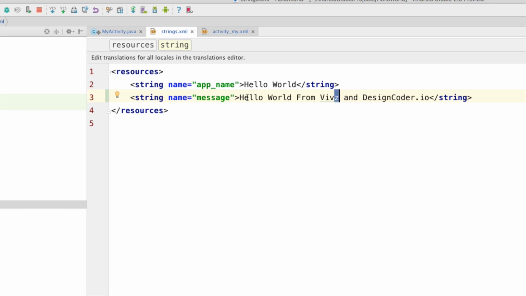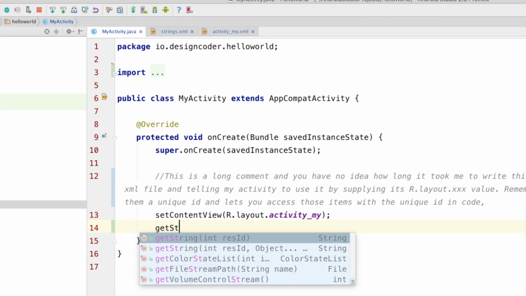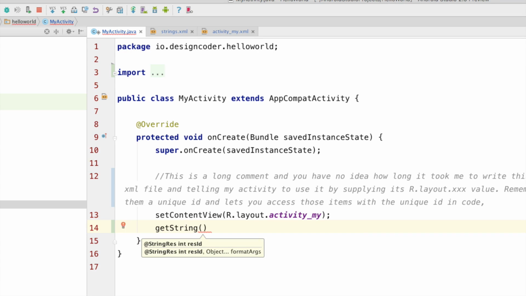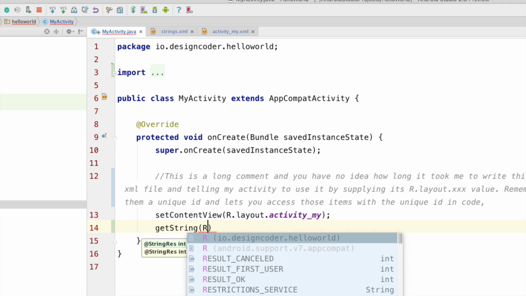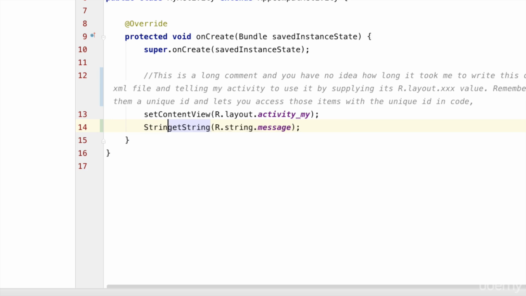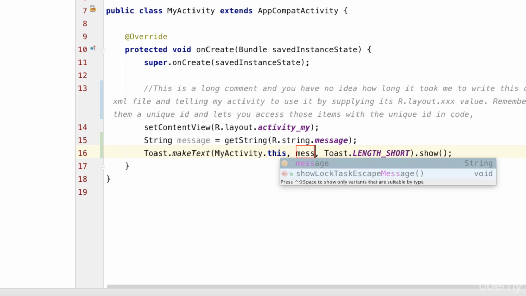So the next question you probably have is, how do I access this value in code from my activity.java file? For that, if you come back to activity.java, you have a method called getString. Notice that it takes an integer called resource ID. In Android, all these things, images, icons, strings, colors, styles, are considered resources, and each resource has an ID. To access this, you will simply say R.string.message. So you can store this value into, say, String message, and you can display that inside a toast by using our template, that is Toast, tab, MyActivity.this, and you can just print the message over here.